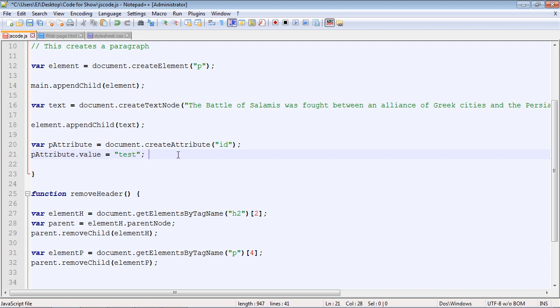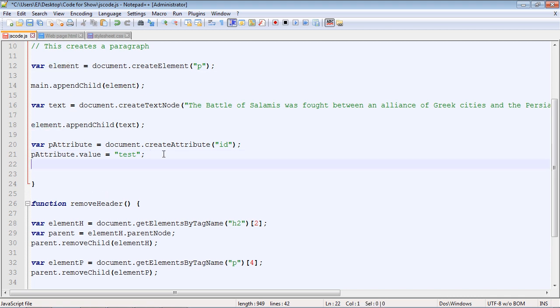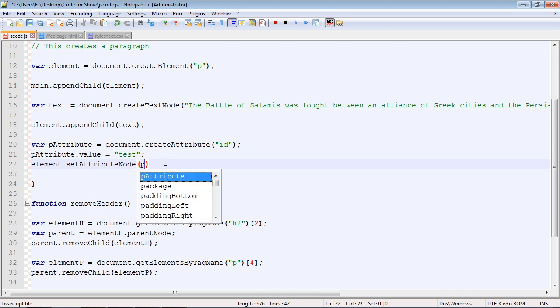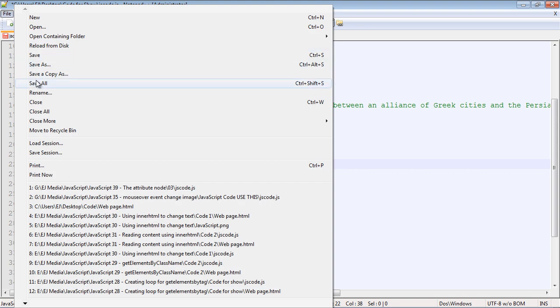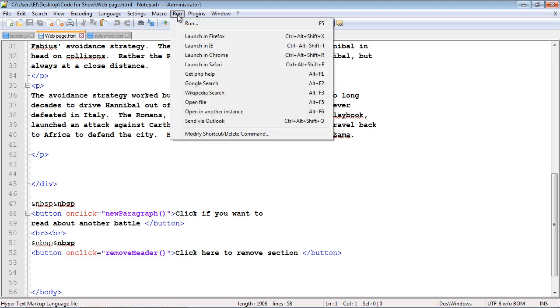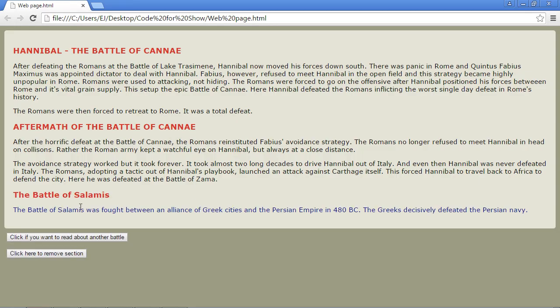Now what we need to do is reuse our element object, right? So we're going to type in element, and then we use the setAttributeNode method. And we're just going to pass in our patattribute object that holds our ID of test. So we'll just put that right in here. And there we go. So let's go ahead and save everything up, and we'll go ahead and run our web page. And let's see what we get here. And there you go. We created our paragraph element, and it now has an attribute node. And of course, using that ID in CSS, we set the text to blue.